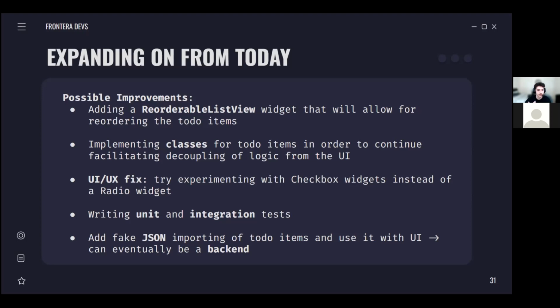Another thing you can do is implement more classes. On top of that controller model, you can create maybe a single to-do item class, which will hold just that string.